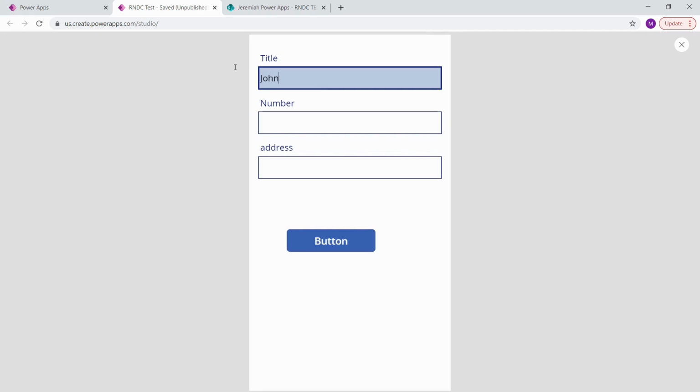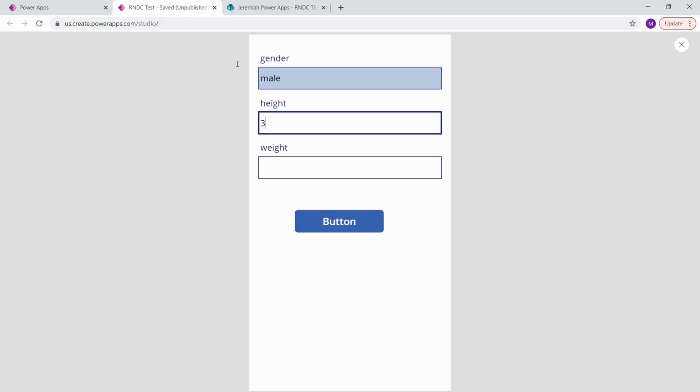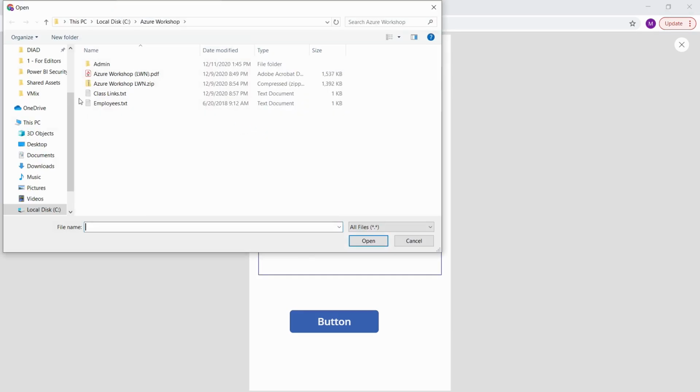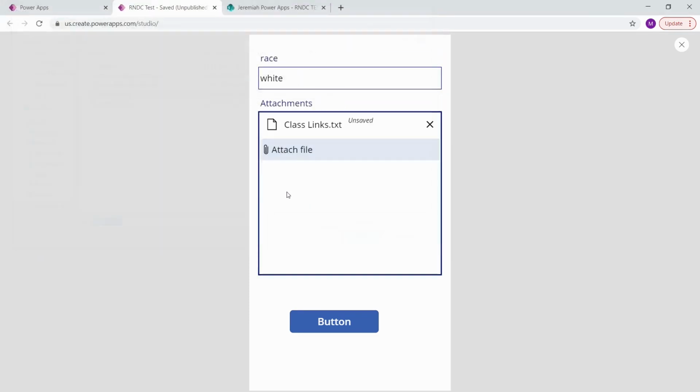All right, we got John Doe, and his number is 867-5309, 87 Tiger Way. Could be his address. That's our next button. So he's male and he's 3'6" and he weighs 160 pounds. Onto our next screen. It's white and we can attach a file. I'm just going to attach something. Doesn't matter what it is. And click our submit button.